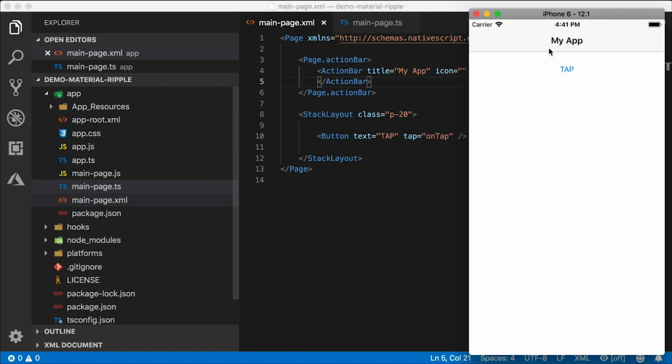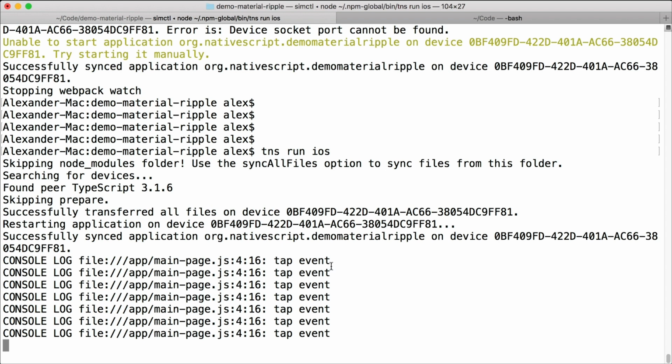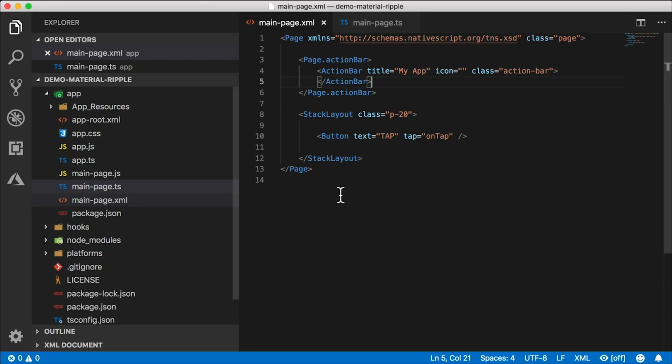Here is our iOS simulator with the tap button there, and I can tap it. And on the console, you'll see that we have the message tap event printed out right there. So this is our starting point. What do we need to do here? We want to have this ripple effect, right? So I'm going to leave this button as is right here, just so we have a reference point.